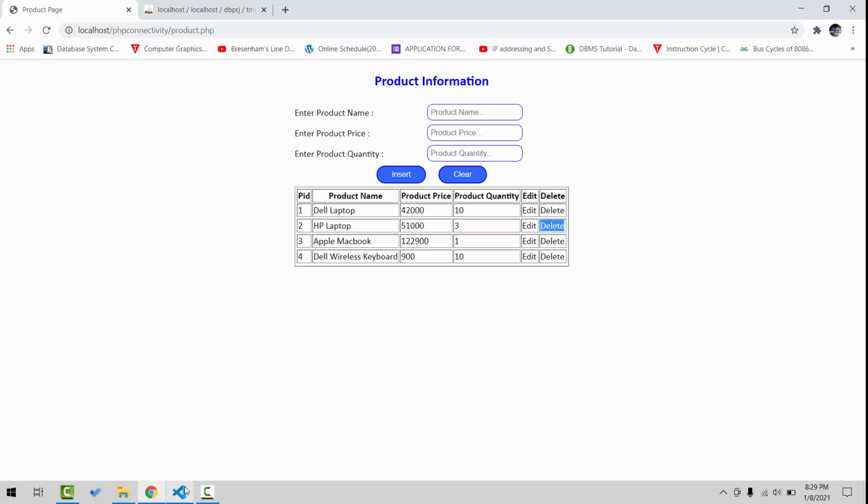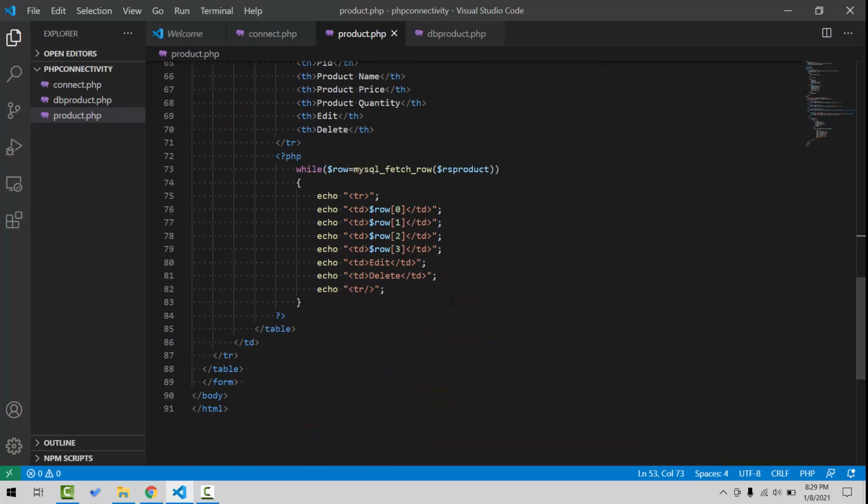That's what I want to do. So now for that, let us make some changes in the table. In this delete, I am adding an anchor tag, href equal to single quote and closing of the anchor tag, and here I will go to the DB product page by taking this primary key, that is delete ID equal to $row of 0.